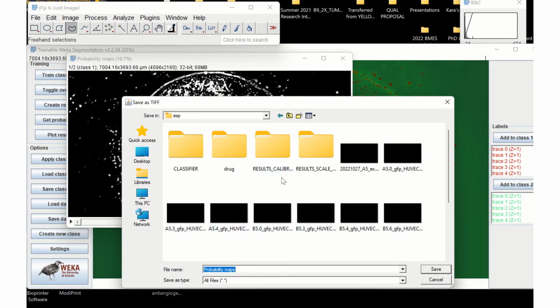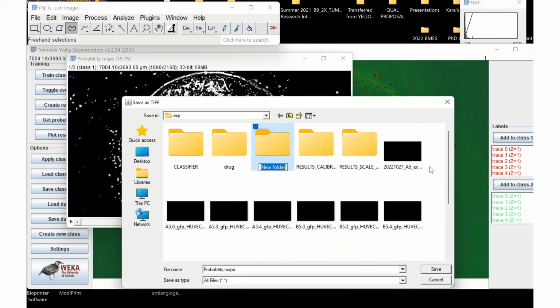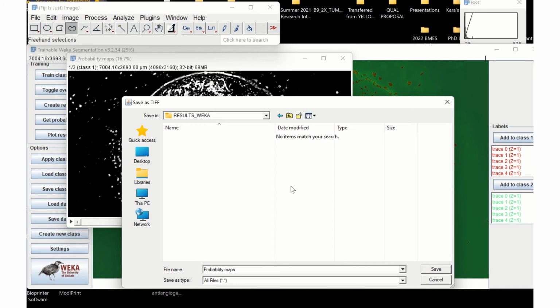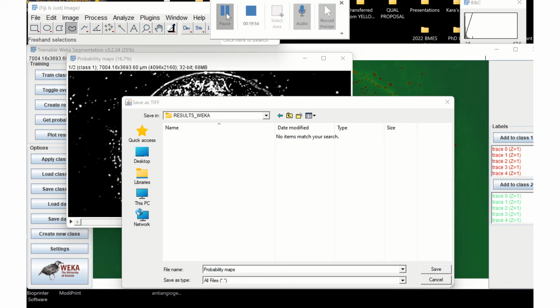And so here where we have all of our results folders for this data set, I'm creating a new folder and it's going to be called results underscore WEKA. Mine looks like, yeah, just results WEKA. How did you get the black part? The black and white? Oh.